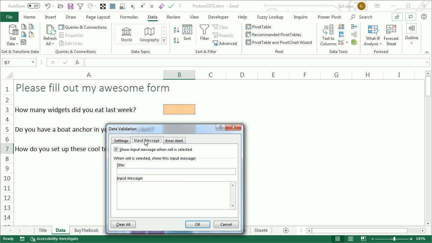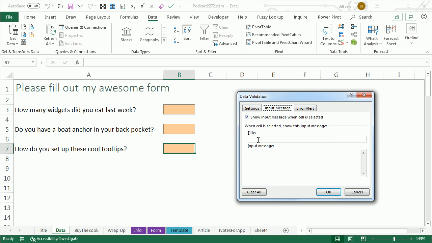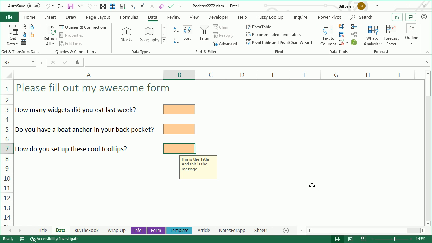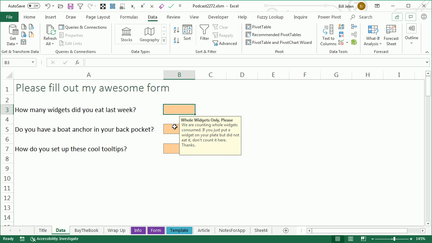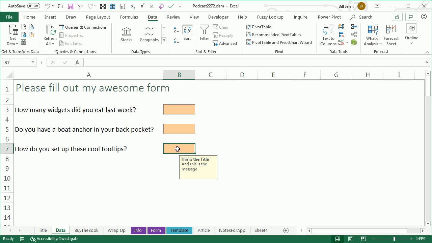They can enter anything they want, but on the input message, so this is the title, and this is the message. All right, so we're using data validation, the second tab, the input message, and then anytime that I select that cell, I get the title and the message, and of course if it's really long, it appears larger. And just a cool way to help people who are going to be using the spreadsheet that you're building.